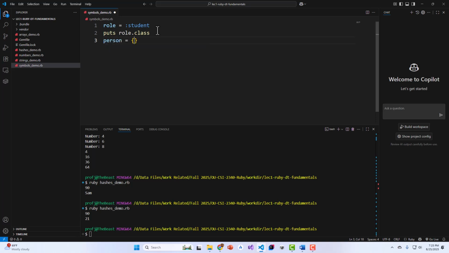Person is equal to, name is Anna, and then role is colon student. So that's not a syntax error. The first colon is to tell it this is the property or the key role, and then its value is colon student, meaning it's a symbol. Now puts person. We're going to take that person object and grab its role. So it should print out something about student, right?